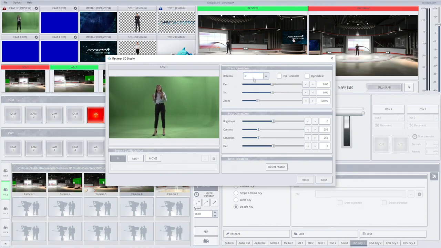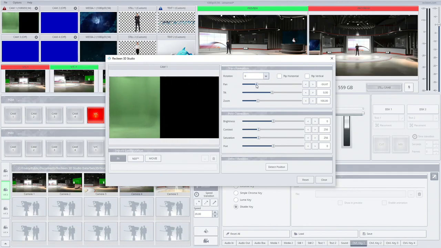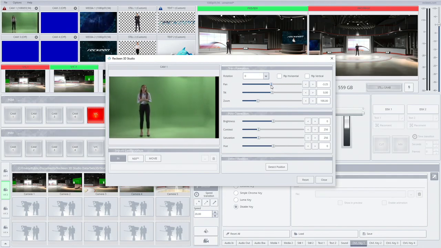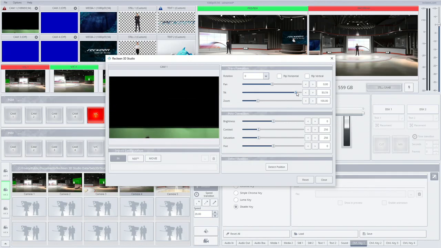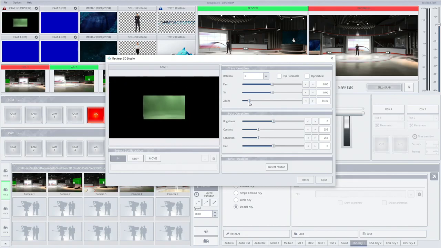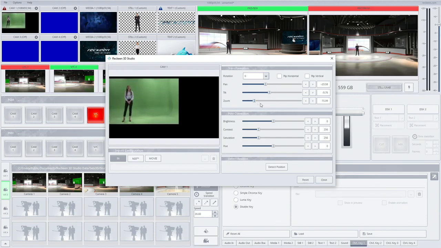First slider, pan, allows to move an image right and left. Blank spots will be filled in by transparency if signal is used as a talent, or with black if the signal is used as a screen. Second slider, tilt, moves an image up and down. Slider zoom allows zooming an image in and out. The sliders can be used together or separately, depending on your needs.